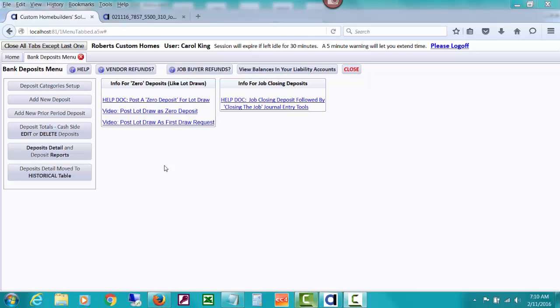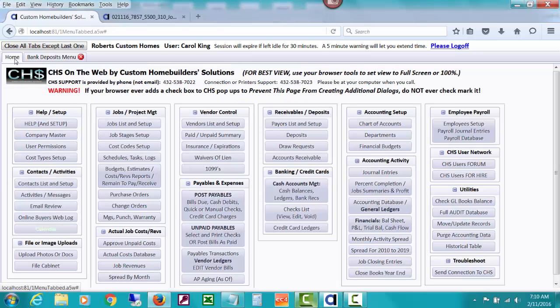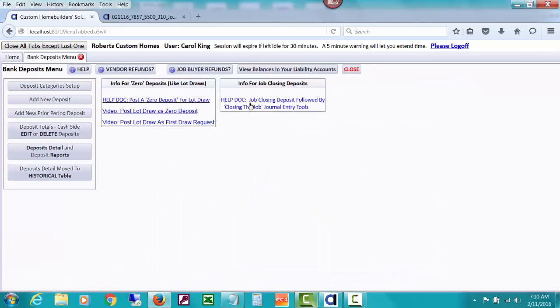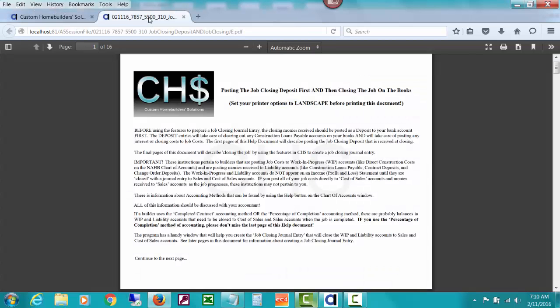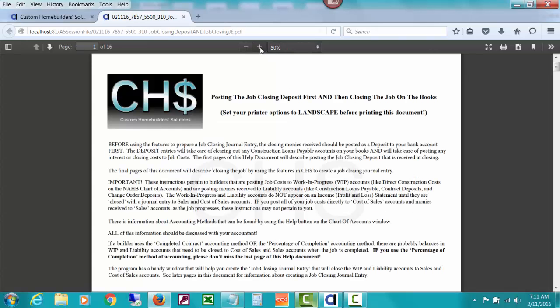when it comes time to think about how to close the job in CHS. So first of all, up here, I'm sitting on the bank deposits menu, which is this button here on the home tab. And the reason I went there is because I wanted to click to open this help doc, which I did, and now it's sitting in another tab up here in my Firefox browser. Let's get this just a little bit bigger to look at, because we'll refer to it some through this video.